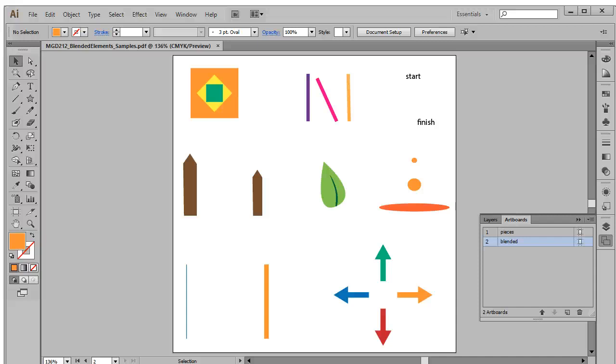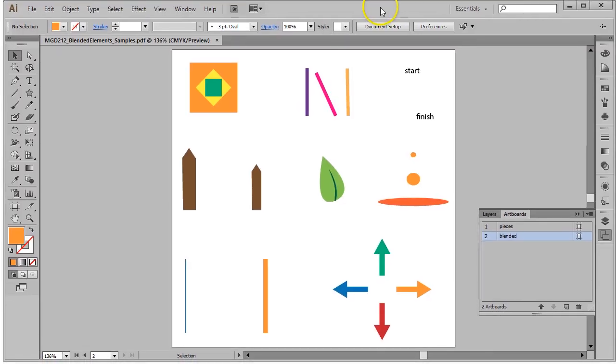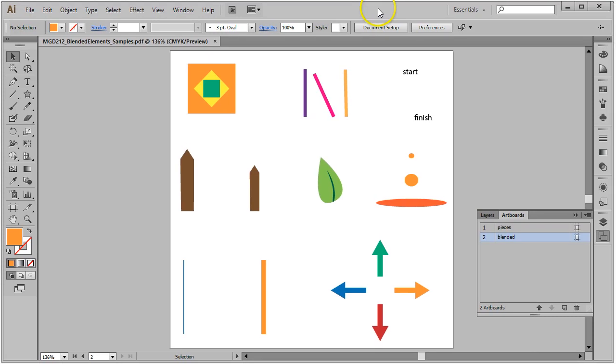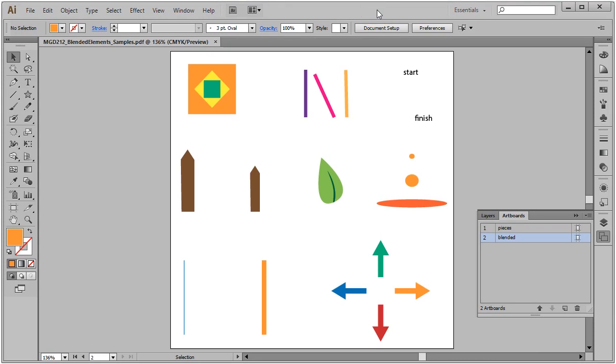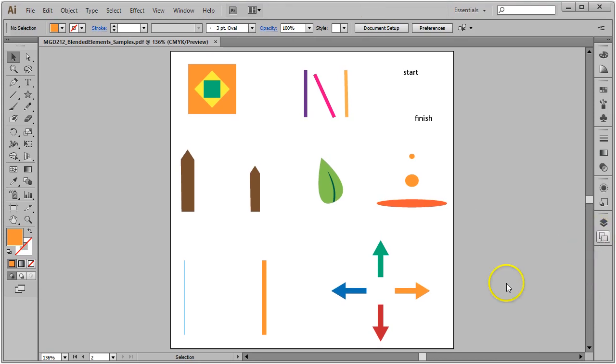In this video, we're going to create some blended elements to use in your pattern. I'm using Illustrator CS6 in Windows 8. This is similar also in Illustrator CC or Illustrator CS5. As you can tell, I've got a number of elements already set on my artboard.